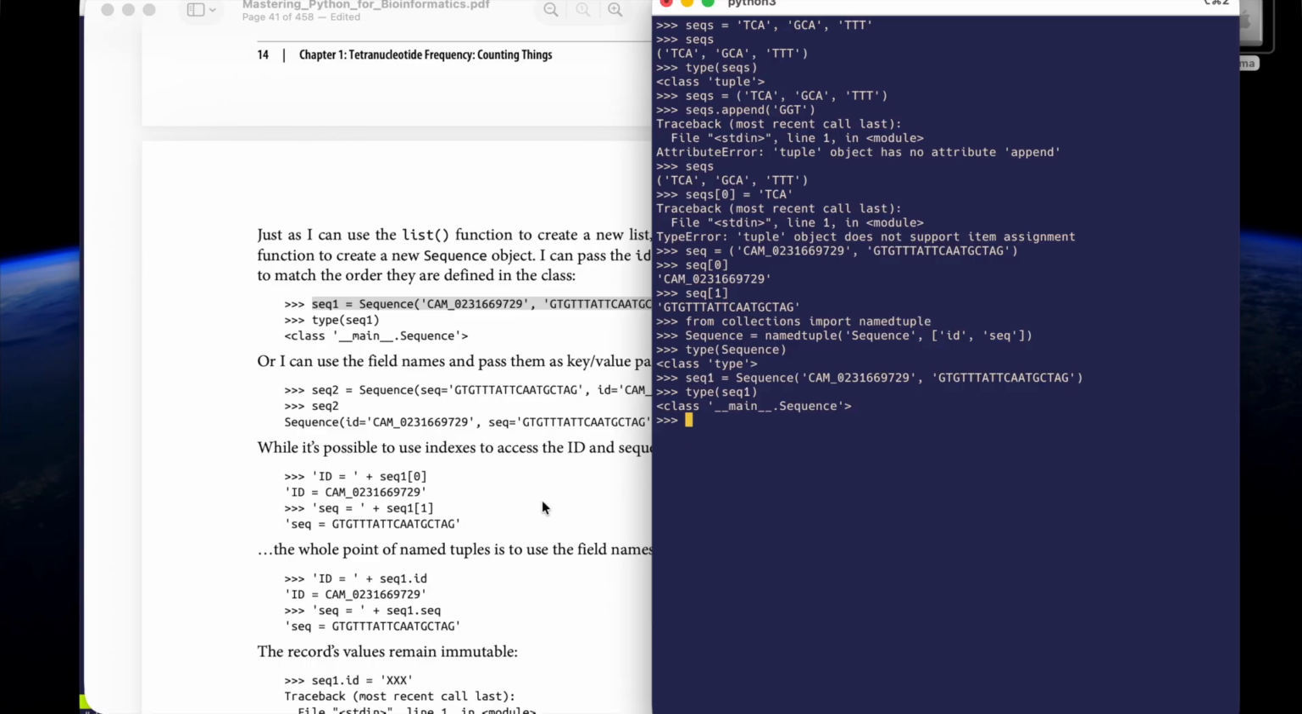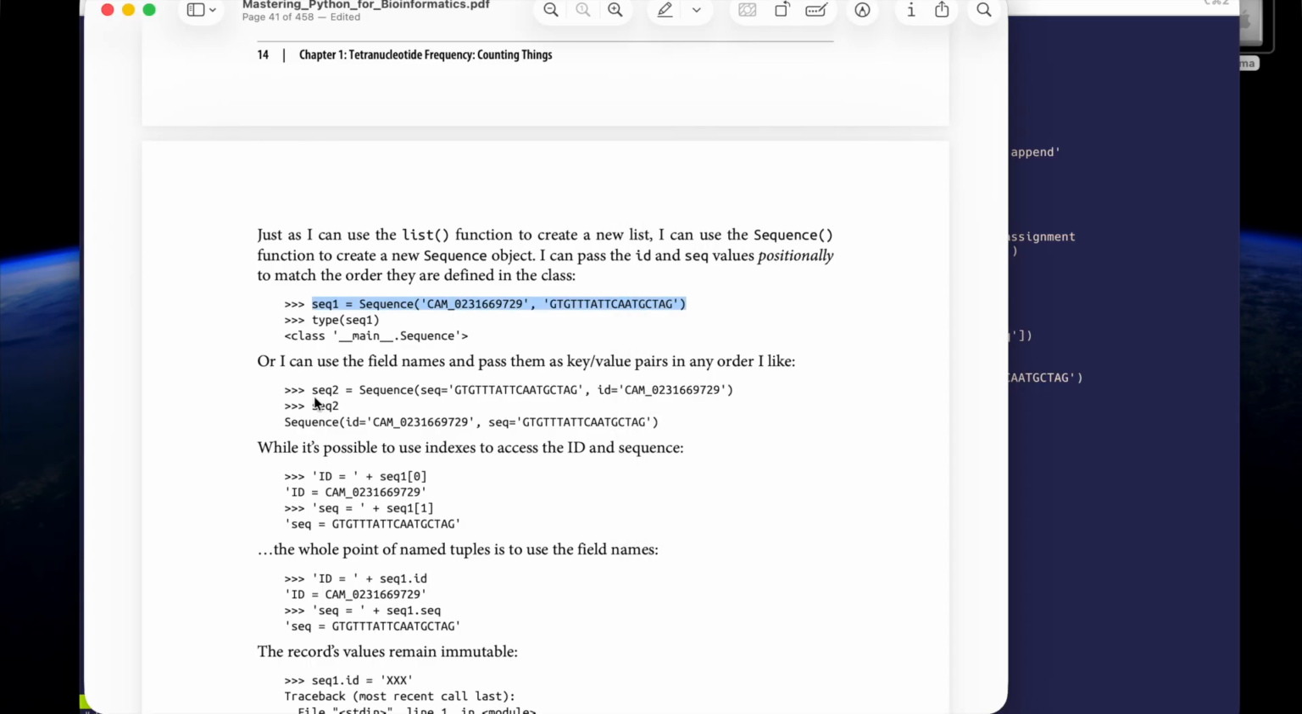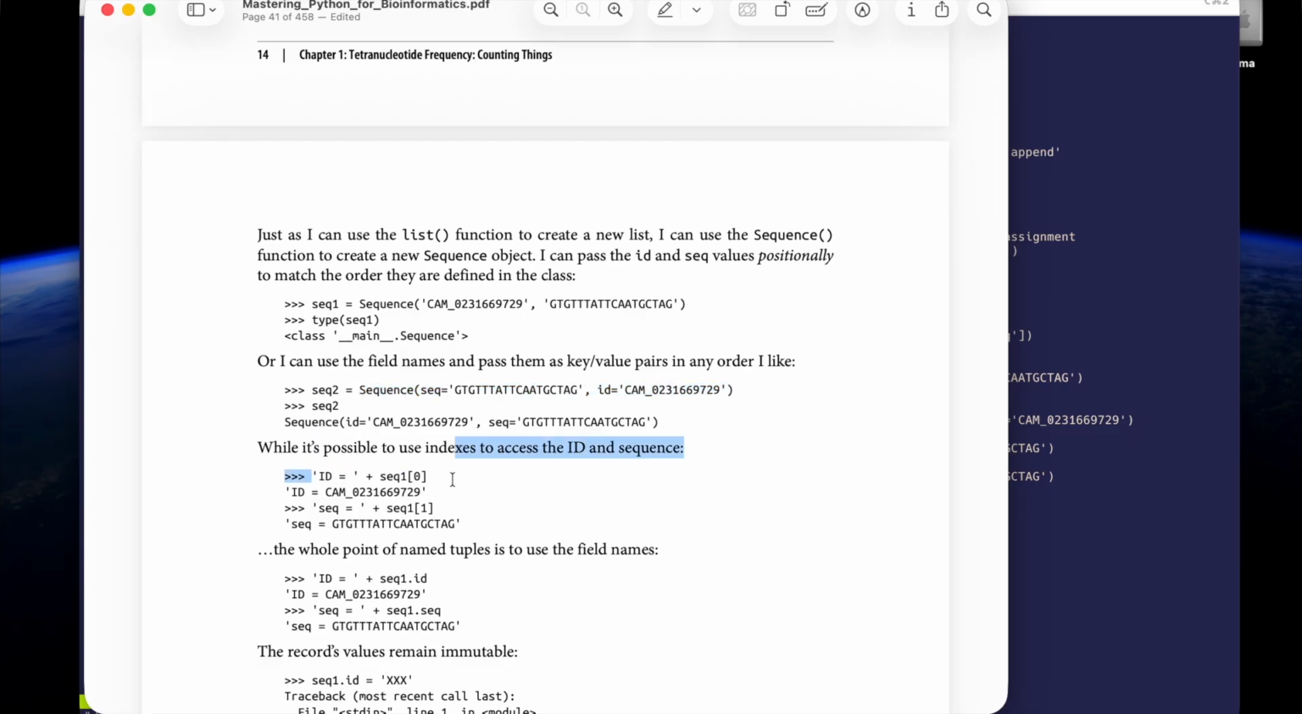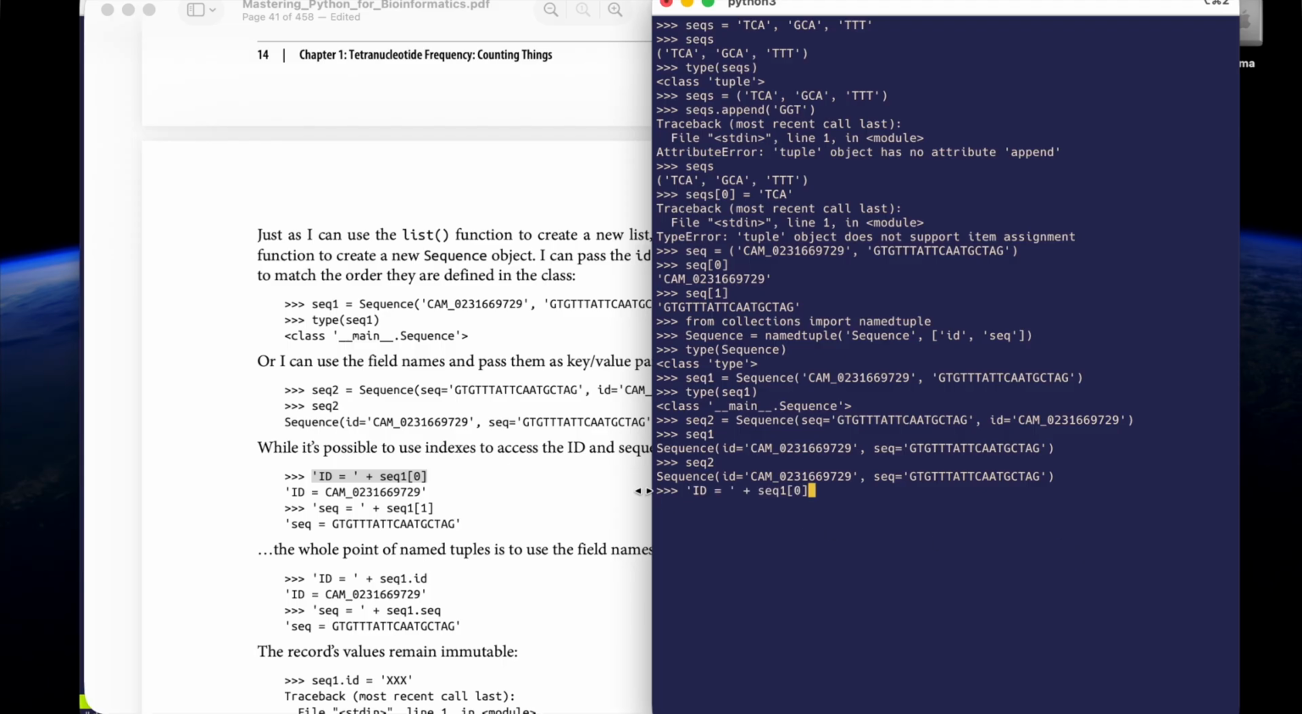Very cool. I can also create a second sequence. Let's do that. And if I ask what is seq1, it has this nice string representation that it prints out, and the same for seq2. You see here it has id equal to this, seq equal to that. It's very useful. I can also use these, since it is still a tuple underneath. So I could create a string by concatenating this string to the thing in seq1[0], and it creates this new string that has the ID.